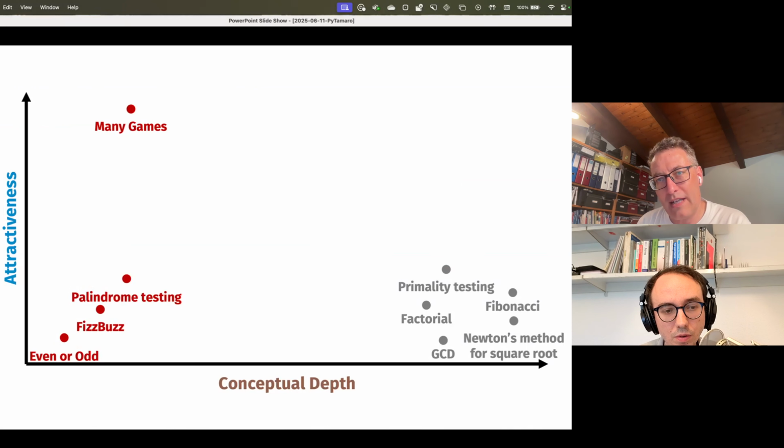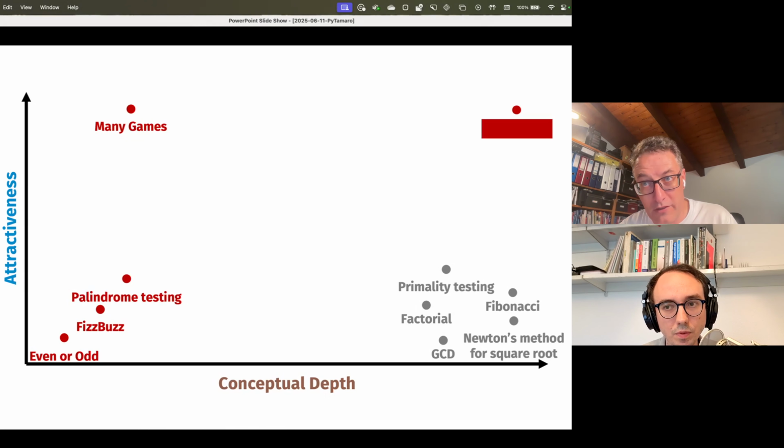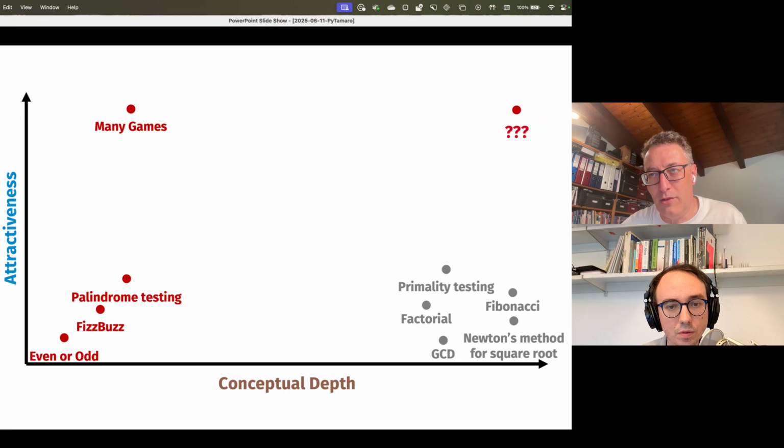If you look at this kind of let's-do-game-programming-to-make-it-fun approach, you may end up in this spot here where you have a lot of attractiveness, but you don't learn that much. And that is leading us to where you would like to be in this two-dimensional space. We would like to have a lot of conceptual depth, but also something that's very attractive. And obviously, I don't know how you are actually getting to that extreme point in the spectrum.